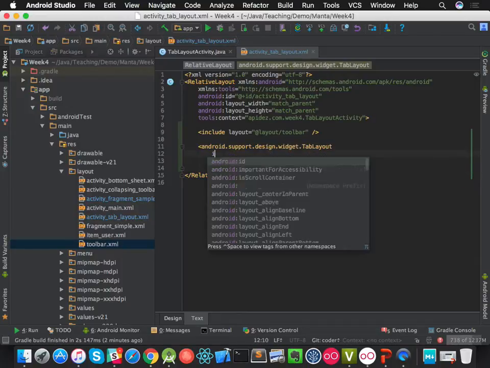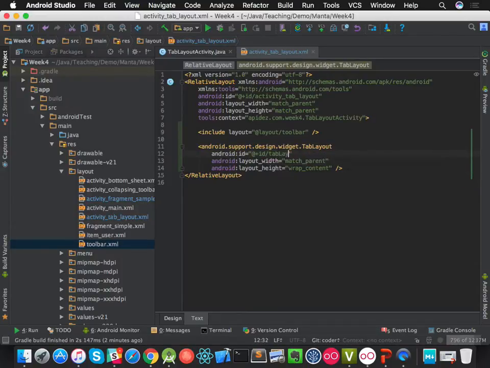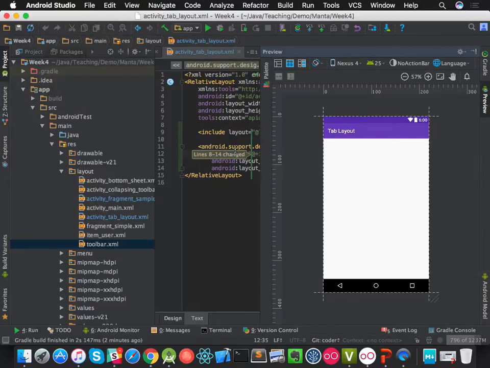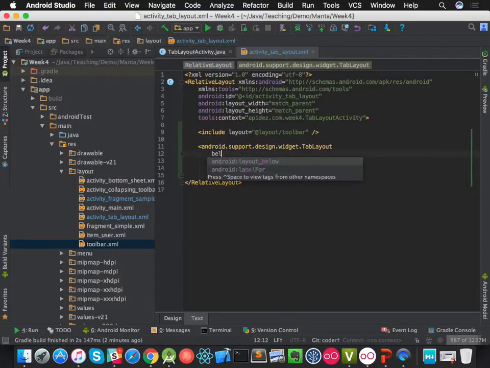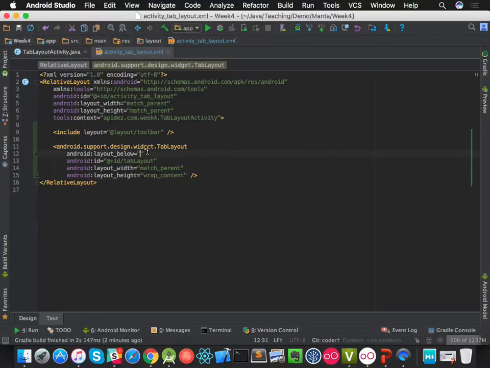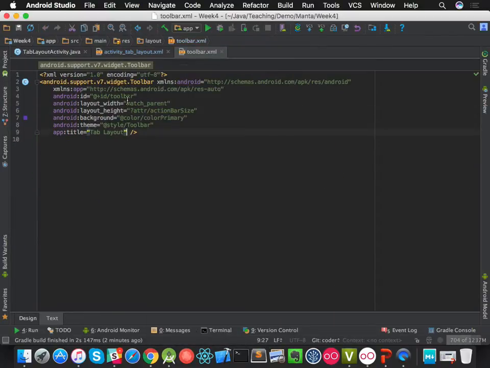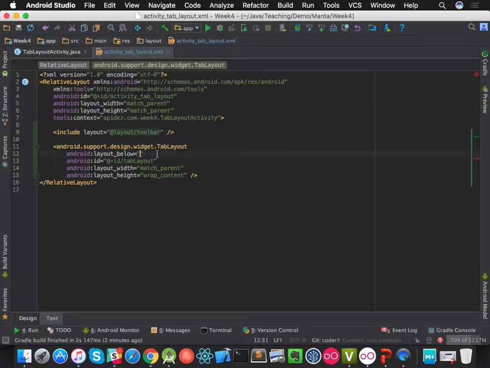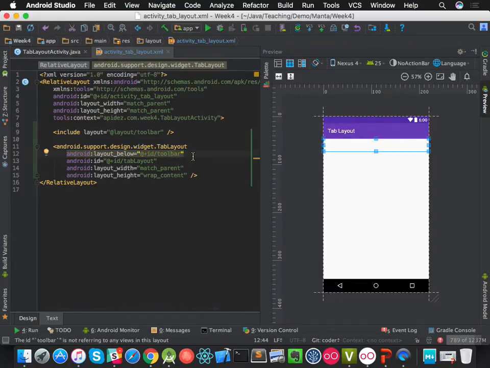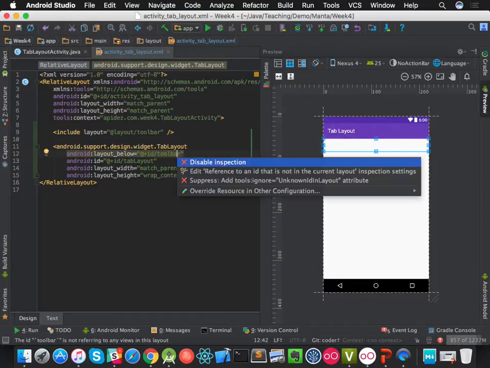Okay, so I give it the ID, tab layout something. Take a look. Where is it? It's on top of my toolbar, so I'm going to make it below using layout below. I have to close this out. I give my toolbar an ID, toolbar, right? So I can make it below my toolbar. Take a look. So it's here.